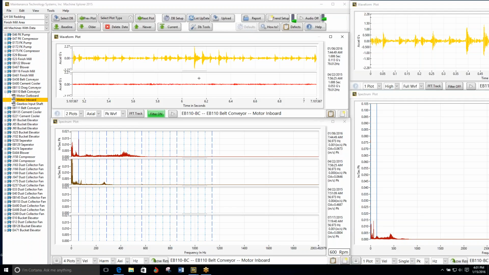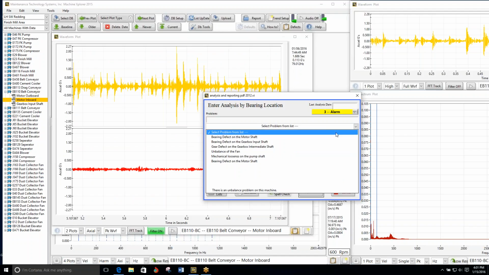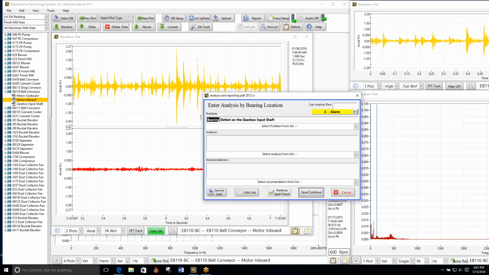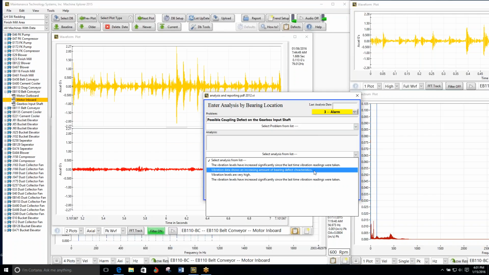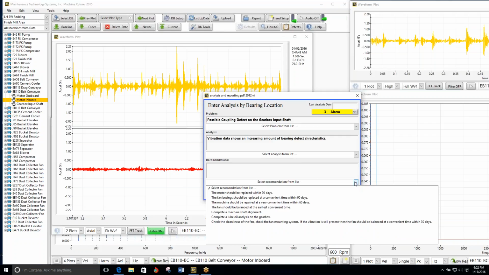plot. So if I want the waveform plot to be included on my report, then I hit this generate report button off the waveform plot before I did it off the spectrum plot. So I'll just go ahead and hit here. I'm going to call it a priority 3. And we're going to call this a possible coupling defect on the gearbox input shaft. Is there any way you can tell what the time period between those peaks is? Yeah, I'll come back and I'll show that to you.